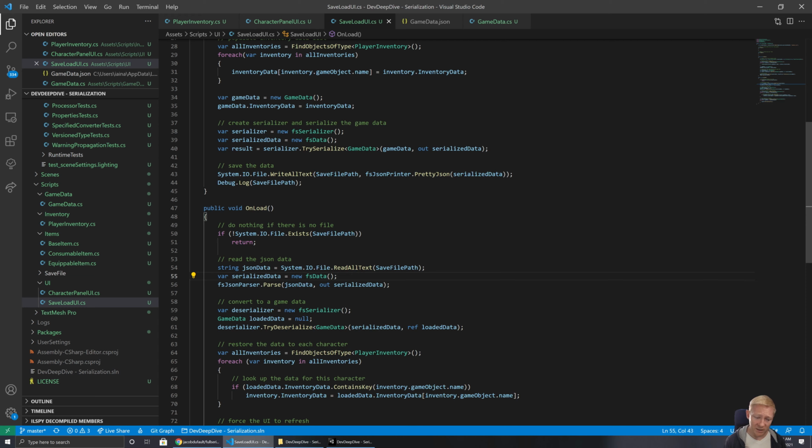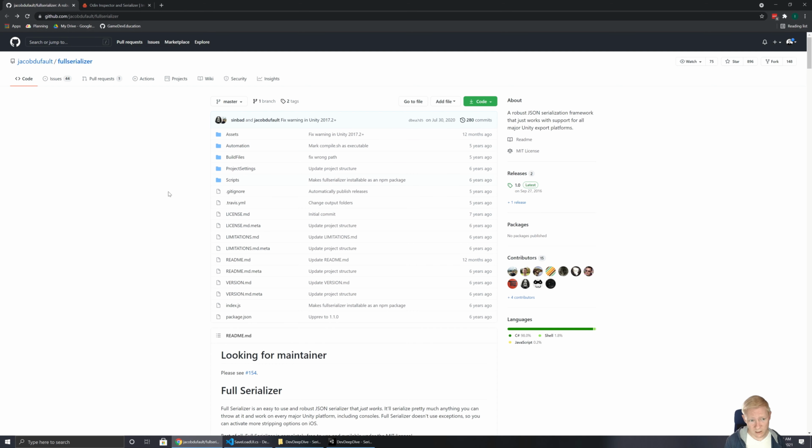So what I do recommend is using something like Full Serializer, which is freely available. It's under the MIT license. There's a couple of tweaks we needed to make for it to work in the latest version of Unity, but it's a really solid package. So really strongly recommend that.